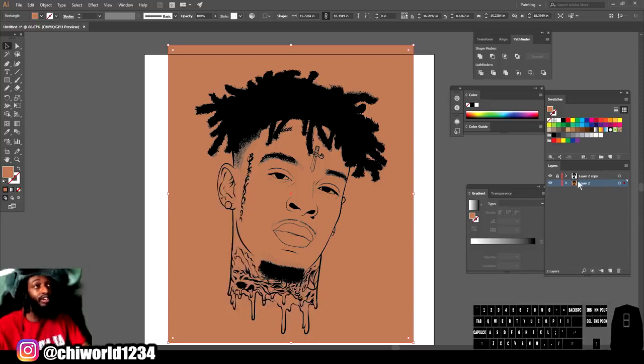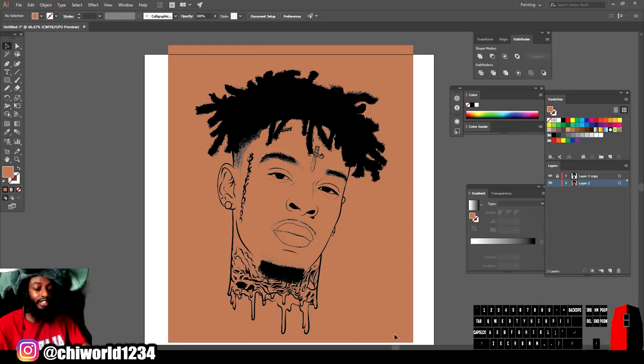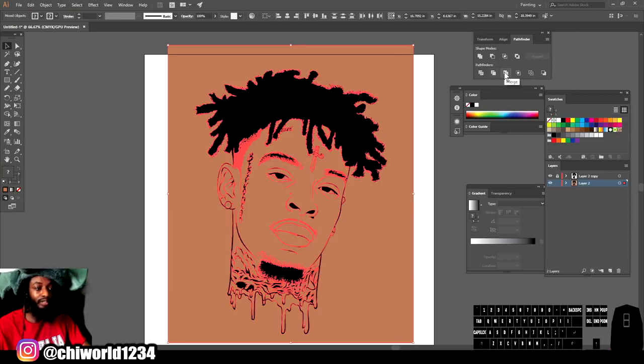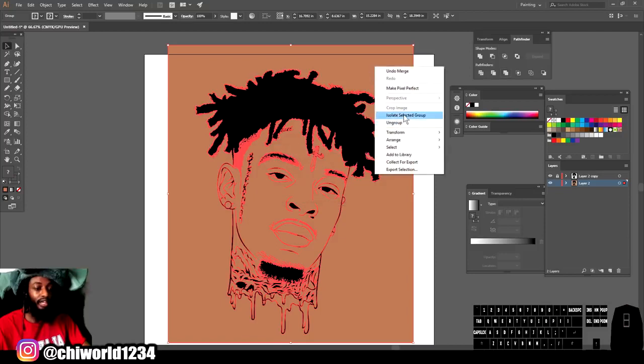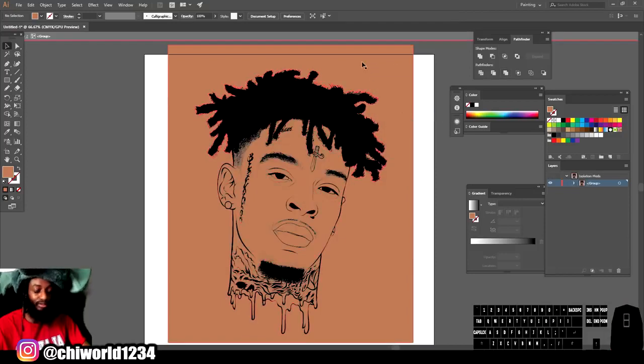And now if you look over here at your layers, you'll see your line work sitting on top of the color. Now what we're going to do is we're going to select all of it together and click merge on our Pathfinder to make it one with the color. After you do that, you want to right click it and then you want to go to isolate select group, and now we can make changes. I'm going to delete this outer brown because it's isolated, because we made sure our lines was closed off.